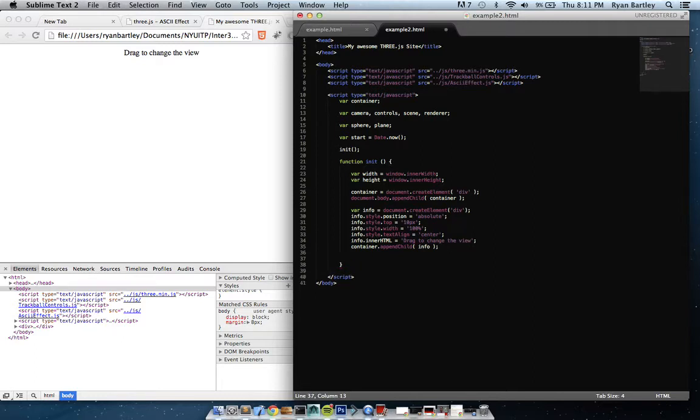But that's not really what we're doing this for. We don't really care about CSS. We want to get into some Three.js. So first things first, we're going to create the camera. So just like any type of creation, we're going to put new, and then we're going to say PerspectiveCamera.